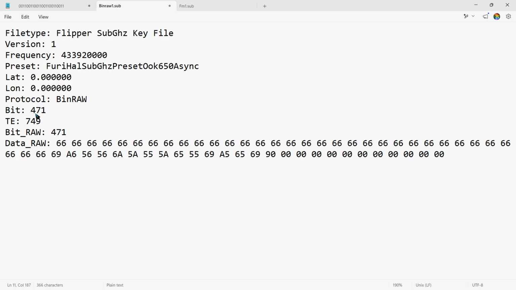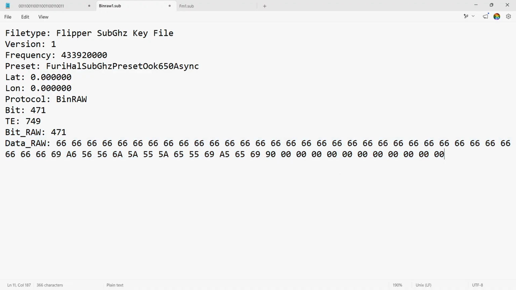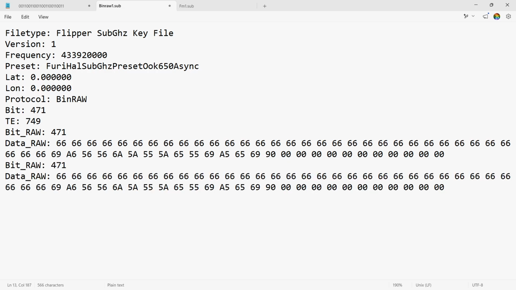We've got here these bits and bit raw. We notice they're the same value. So you might be wondering why I have the same value twice, and it took me forever to wrap my head around why. That's actually because sometimes bin raw will give you two signals, or you can put two signals in the same file. They don't have to be the same information. They could be whatever information you want them to be.